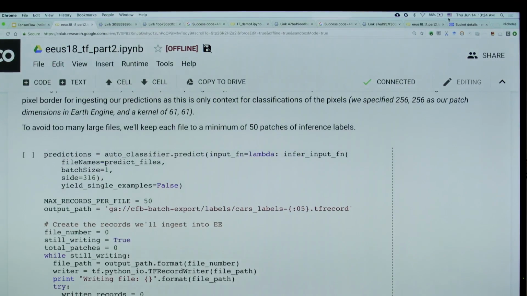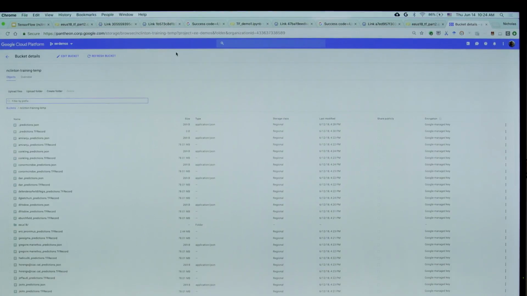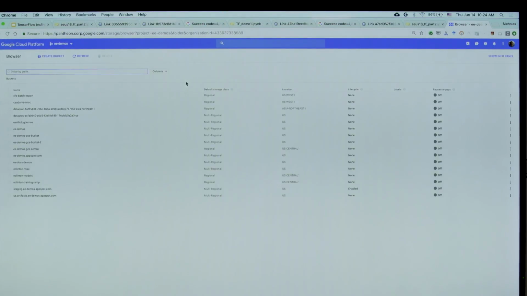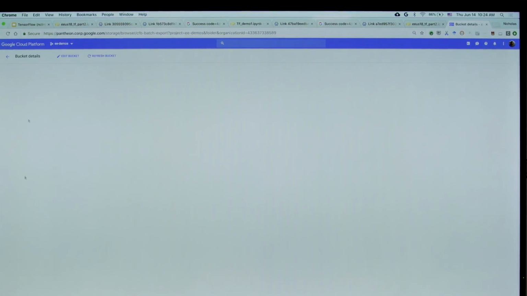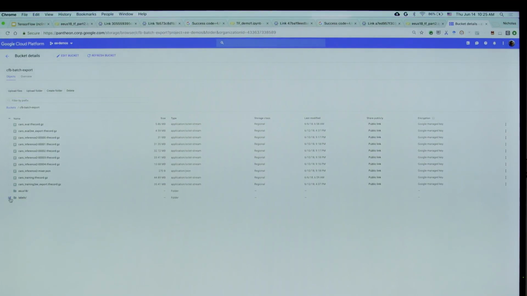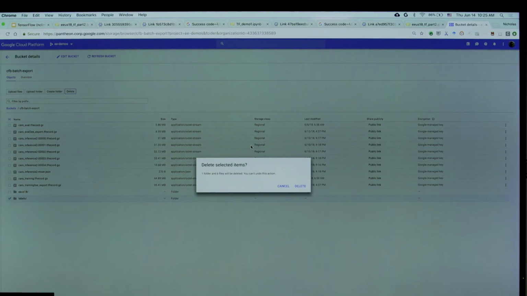Okay, so I'm going to hop into a cloud bucket real quick. Just to make sure I can do this live, I'm going to just delete the previous run of predictions so that we can do this here and now.